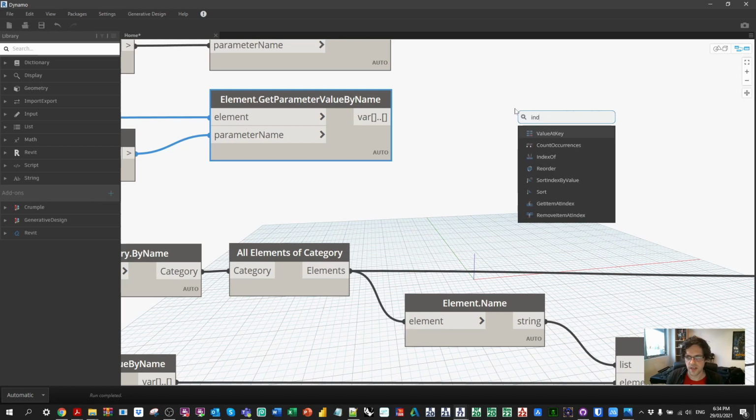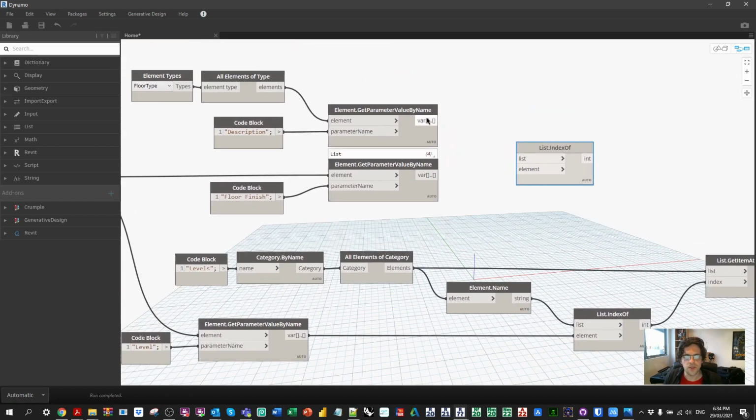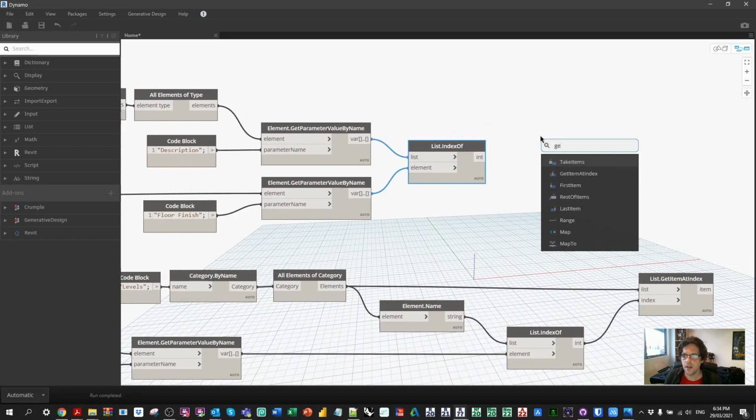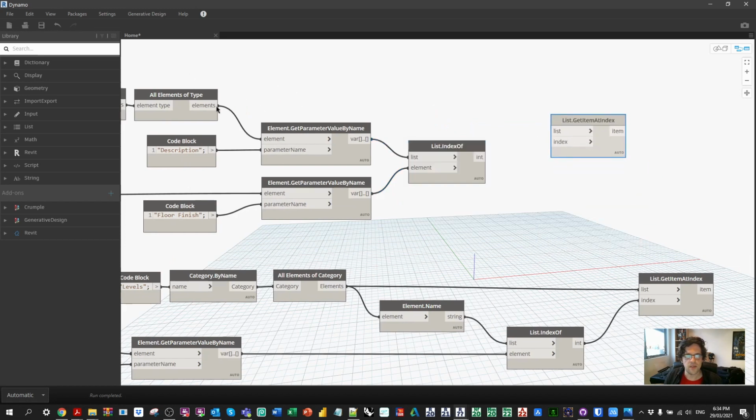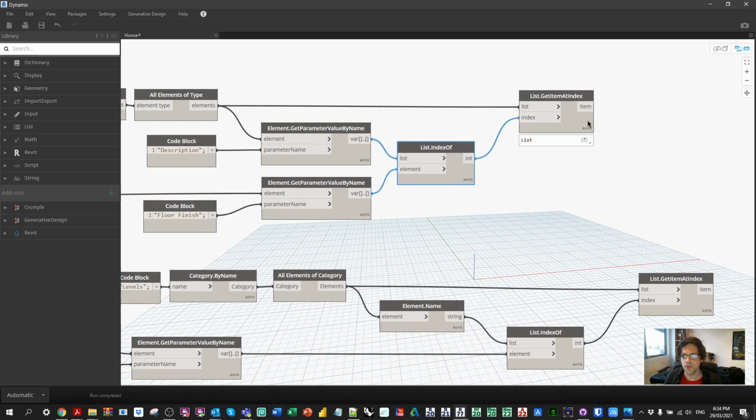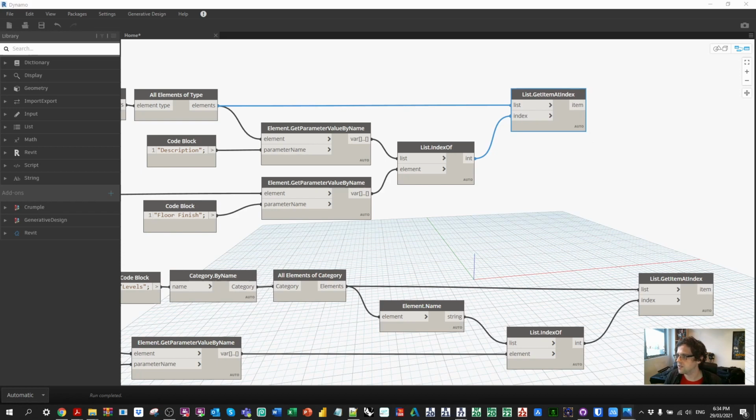So I'm just going to look for the index node and see if I can find index of. So from my list of descriptions, where do these elements occur? And we should get a match in this case. And we can then get item at index. And now we should successfully have the corresponding floor types as they relate to the rooms themselves.